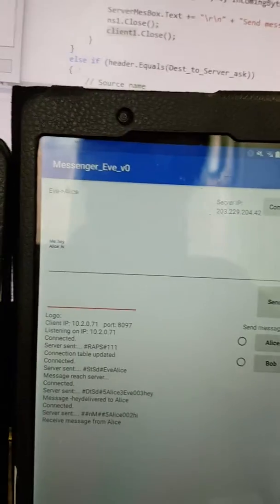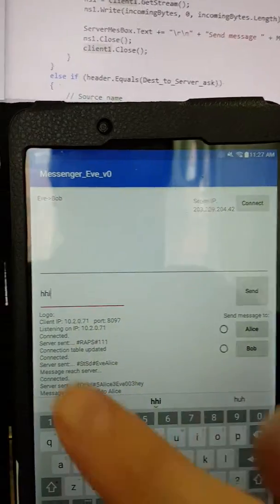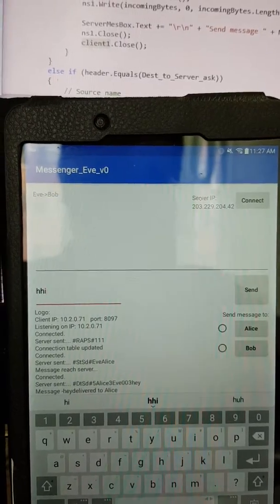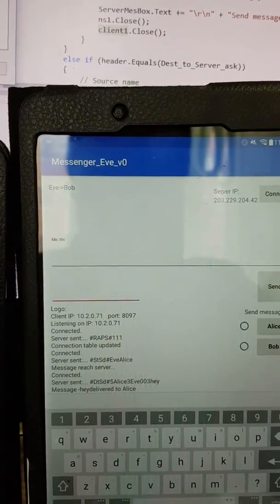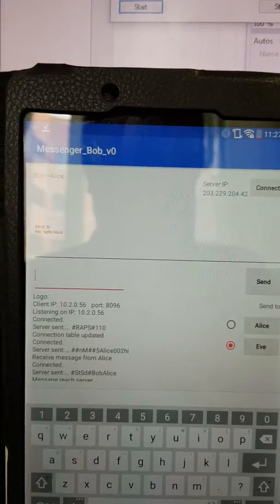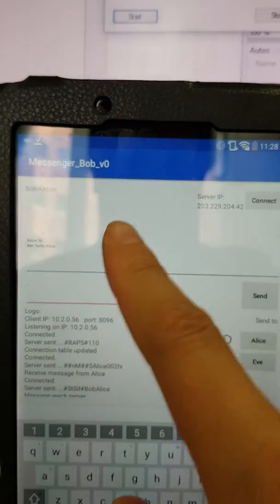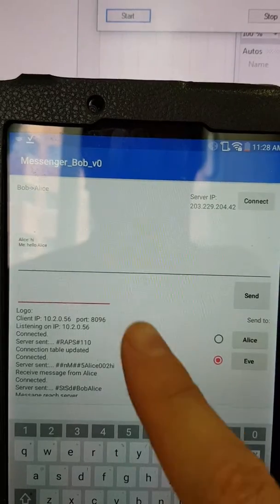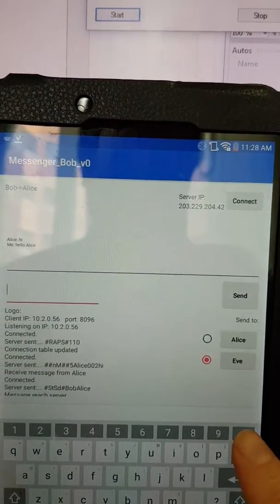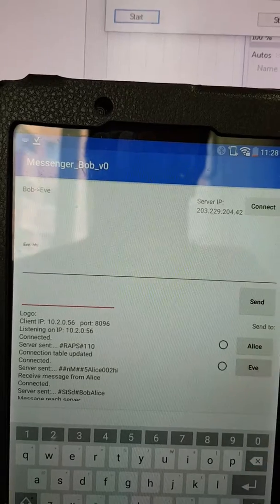Now we can see that the message arrived to Eve, and Bob doesn't have anything. Now we can try to send a message to Bob. I use different messages just in order to see that they're coming. Send. Bob received the message hi from Eve. Right here we can see the chat window with Alice, but now we can see that Eve sends some message. So we can choose Eve.